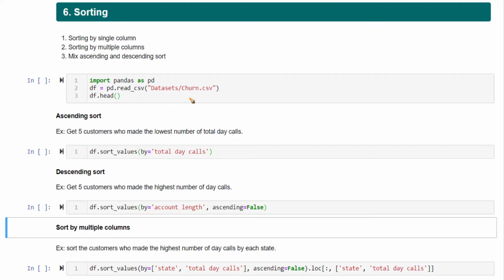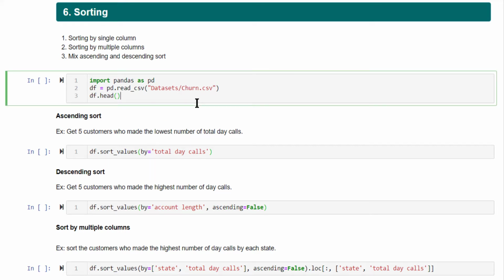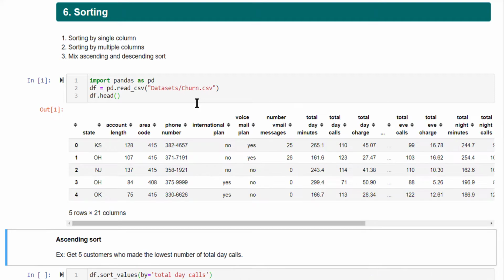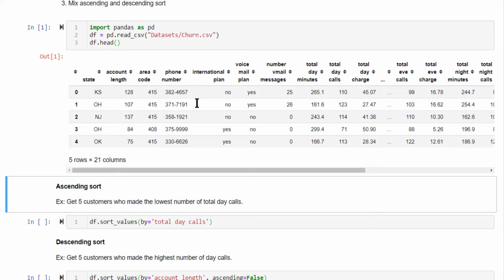We are going to use the same churn data set. Data set looks something like this. Now, from this data set, if you want to get, say, the top 5 customers who have the lowest number of, say, the total day calls, this particular column, you want to see which are all the different customers who have made the lowest number of total day calls, who are the top 5 customers. To do that, use df.sort_values. Simply write the by argument alone, set it to that variable of interest. You will get the output.